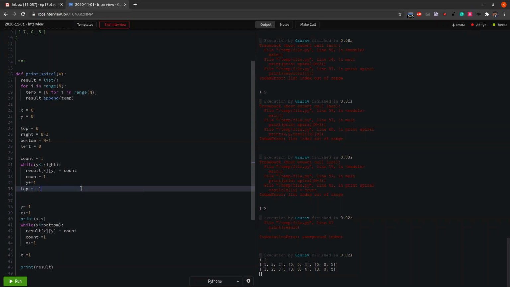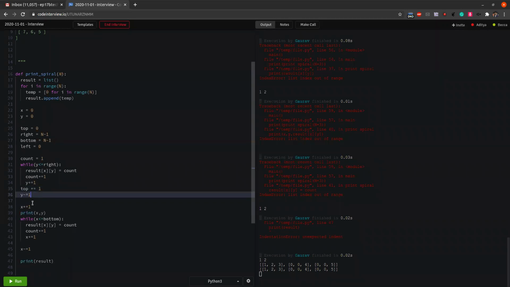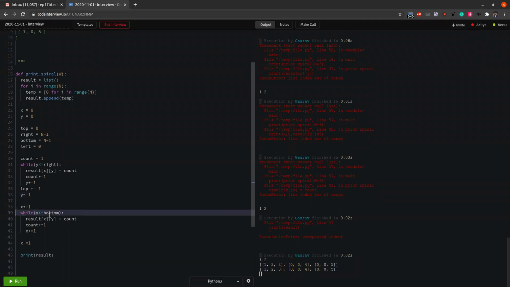Okay. Then I'll have to increment the y value, I'll just put it in the top part as well. Yeah, so I'll have to change the y. Then I go to the bottom row. I don't need this print statement. So while x less than bottom, I'll just assign it, increment the count, increment x.